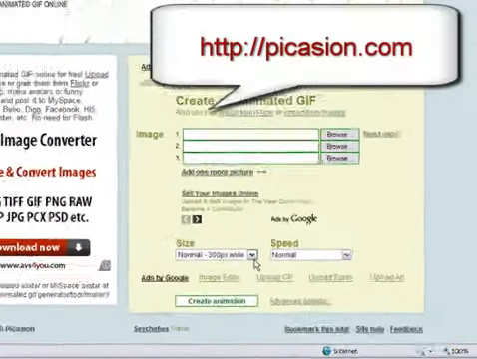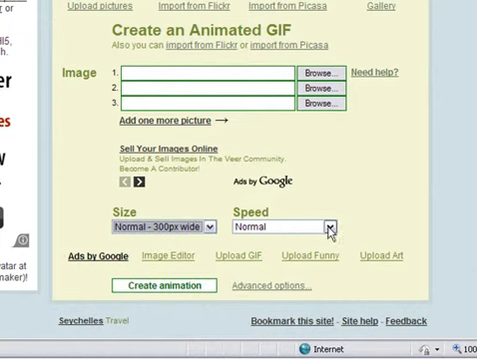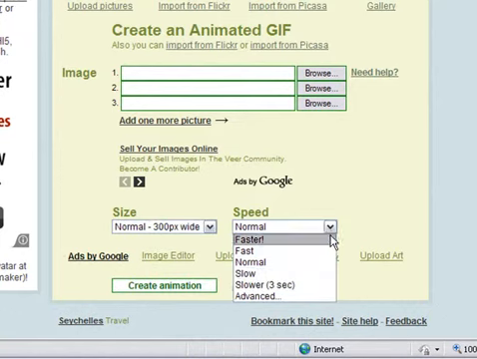Then I'm going to go over to Picasso. There are several of these online animators, but this is the one I'm going to use. And you'll see that there are several different sizes that you can use. I sized my right-hand banner to be 300 pixels wide.